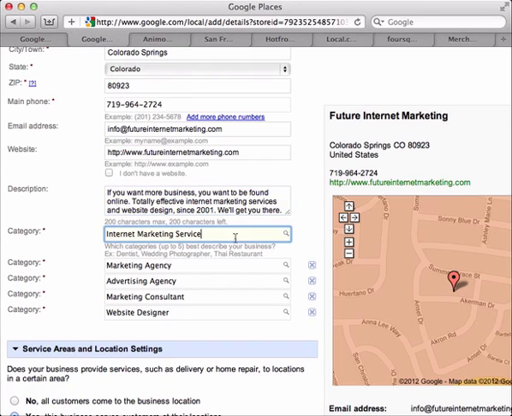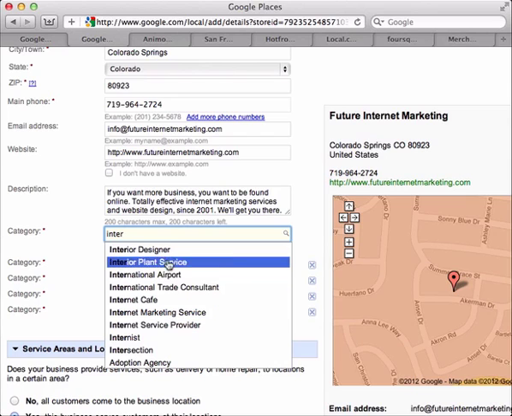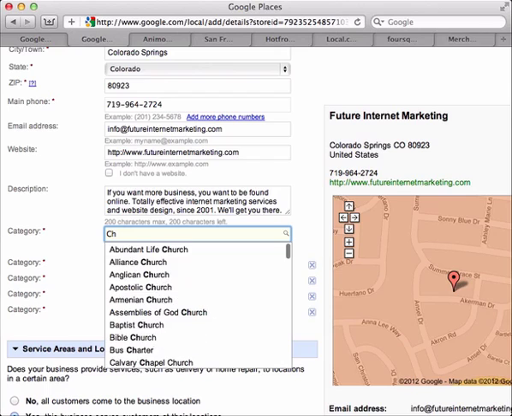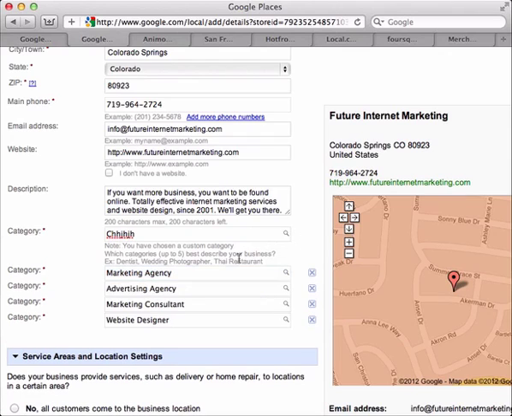For your first category, you want to pick the thing that matches you the best. And do not use a custom category. As you start typing, you notice that Google is providing suggestions. You must use something that is in the drop-down list for your business. If you're a chiropractor, that is in there. And if you need to choose something that is not in here, and you go with that, it's going to say here, note, you have chosen a custom category. You do not want to do that.